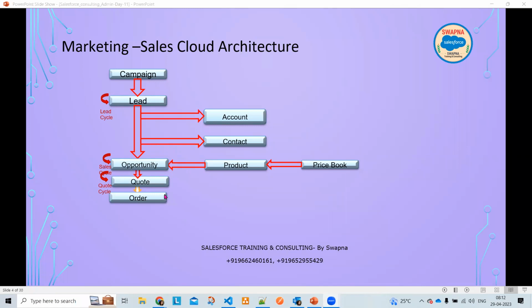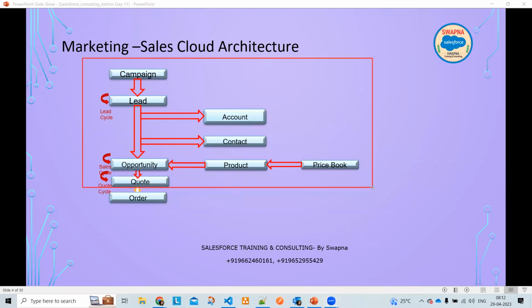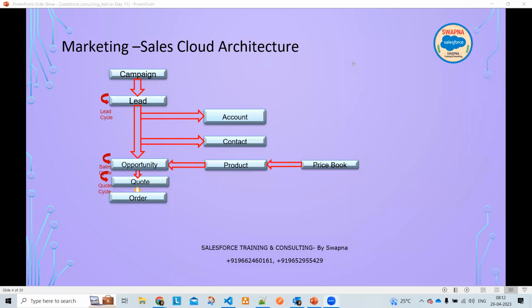So now we are going to see order. Till this point, till the quote, we have done all the steps, we have covered it. Now the next step is orders, how to create an order.